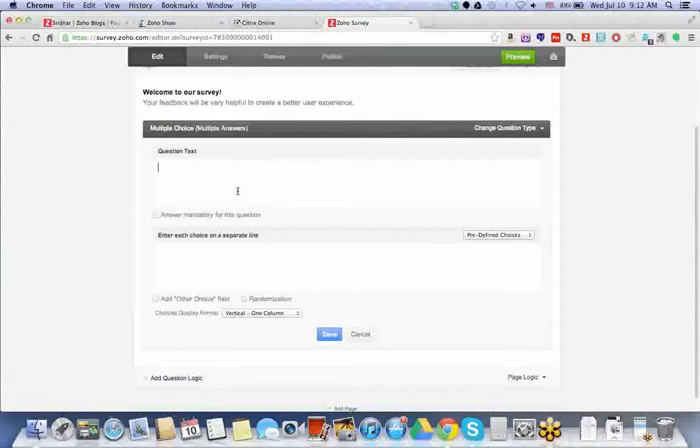So we have predefined templates. You can pick a template, customize it, and go from there. You can also use an existing survey, so you can pull questions or the whole survey that way. For our purposes, we're going to start with a fresh one.